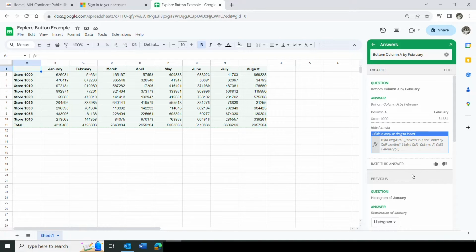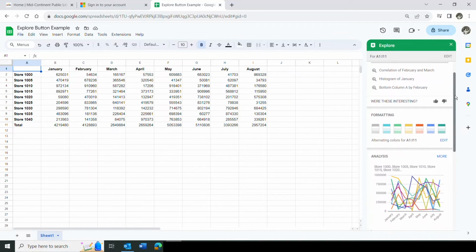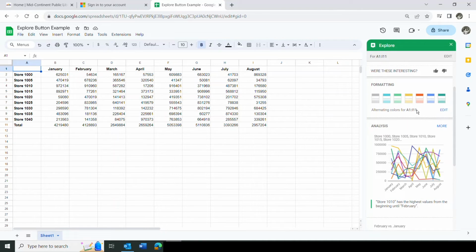And then you can, of course, rate that answer as well. Let's go to the left then. And were these interesting questions, you can even rate that. Well, then we can add some formatting. And so we can choose a color palette. And right now we don't really have one, but let's try them all out.